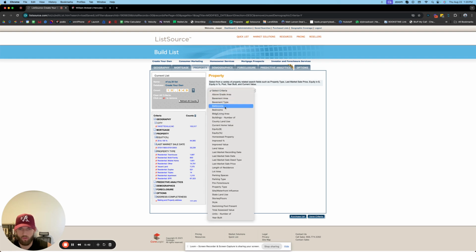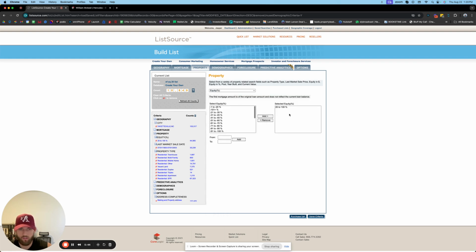So if you go into the property tab, equity percentage, then you can do any percent you want. So for example, if we wanted 30 to 100, we could do that. Whoops, 30 to 100. We could add that. And if you add something new, just remove the old thing. But for example, we do 20 to 100%. I'm just showing this for example's sake.